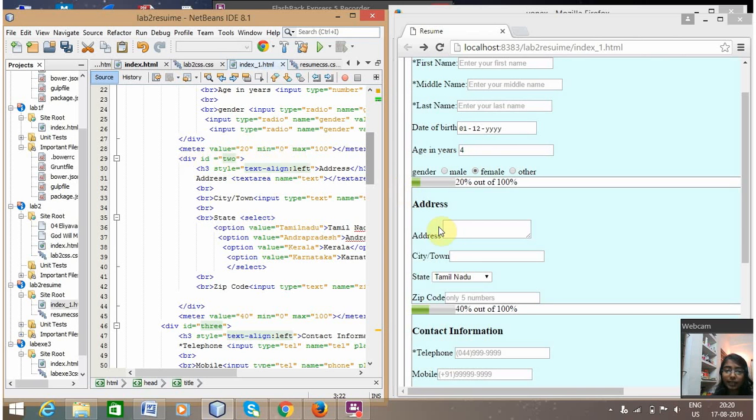And the second div element is our address. For address, we've used a text area. Text area is similar to a text box, but the difference is that in a text box only one line can be added, whereas a text area is an extended field. In the case of an address, we'll require a lot of lines, so we use text area, name, text. Then we close the tag. And for the town or city, we use the text box.